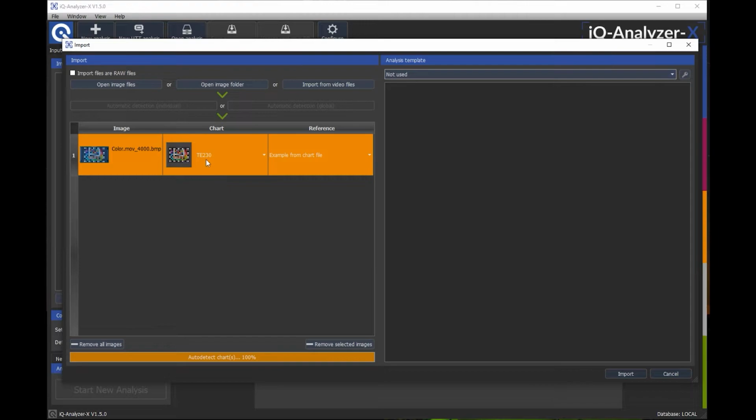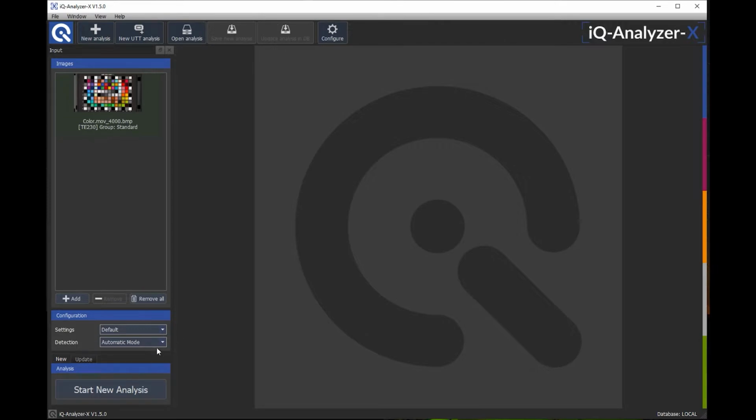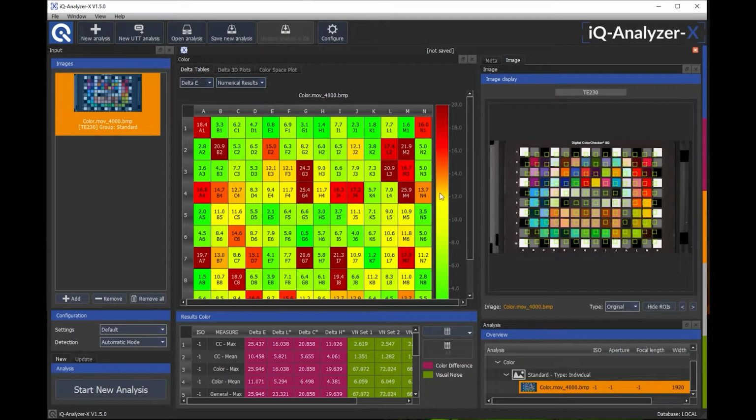The software automatically detected that it is a TE230, so color checker SG. So this can now be imported, and yeah, I can now also analyze that. So that's quite easy. Now I got my numerical results for that.